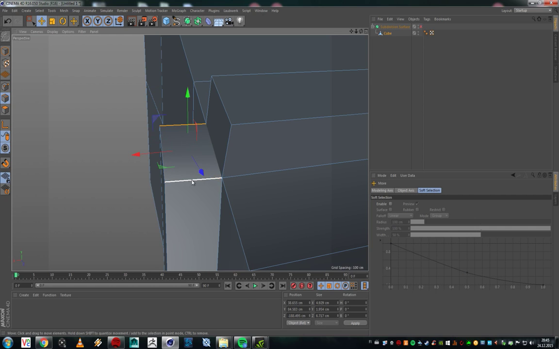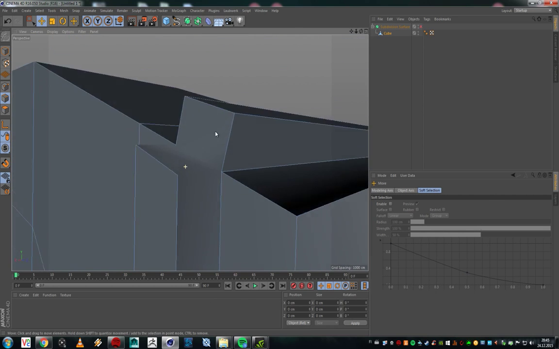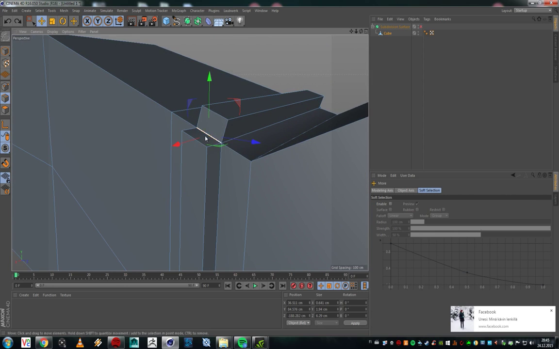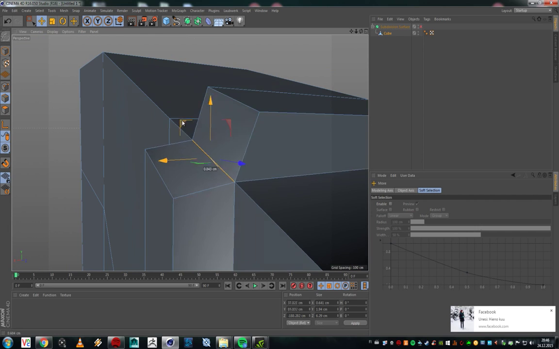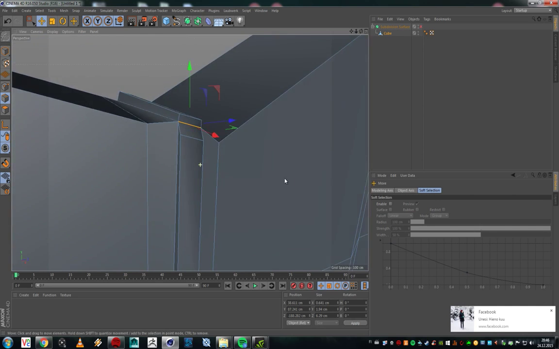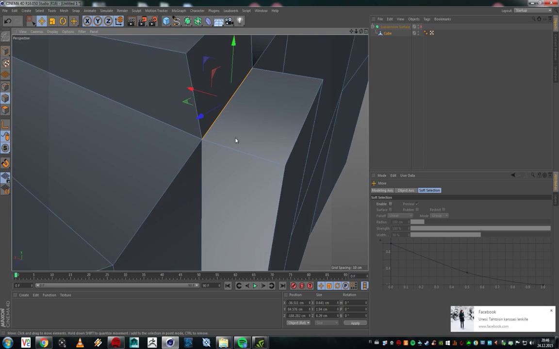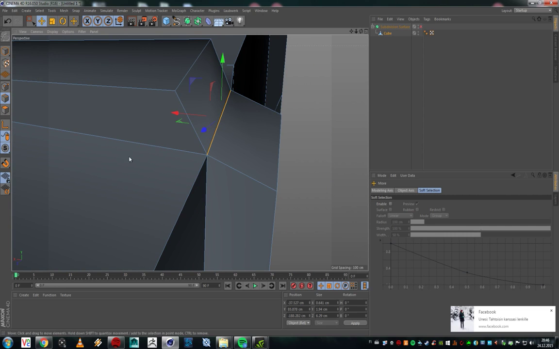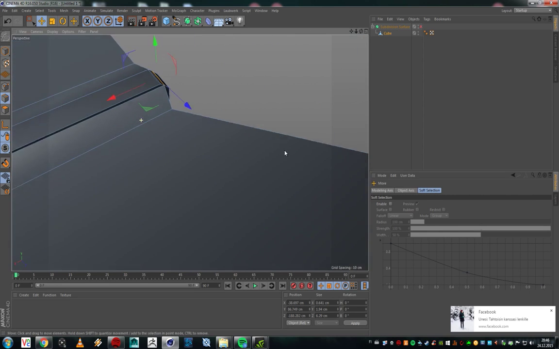Select these two, melt. Actually no, I'm going to press Ctrl+C and retrieve everything as it were. Select this and pull this one out. I'm going to do the same thing on the other side, selecting the blue one, it's between Y and X, like that.